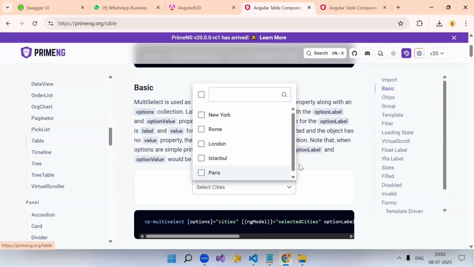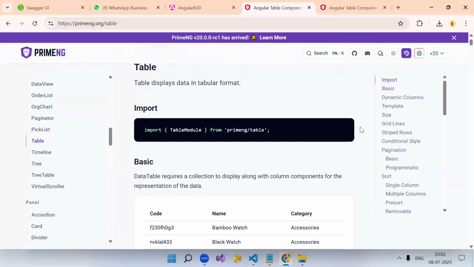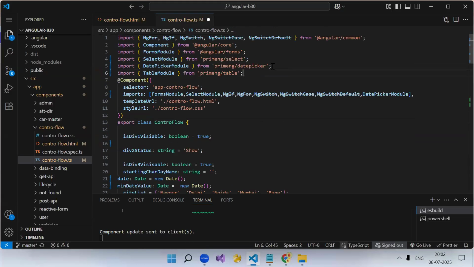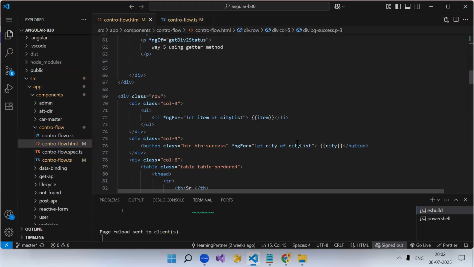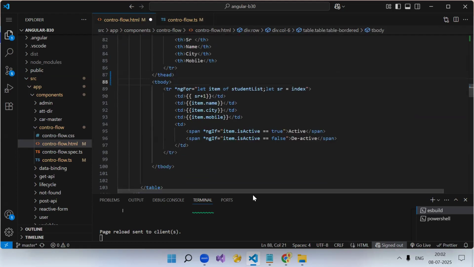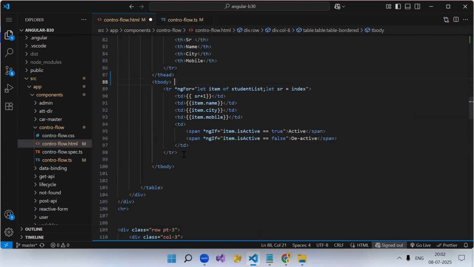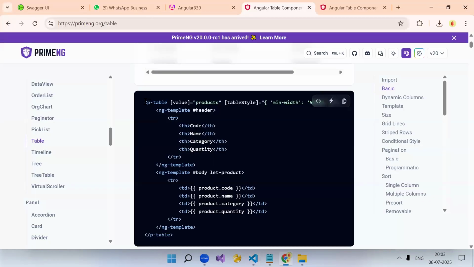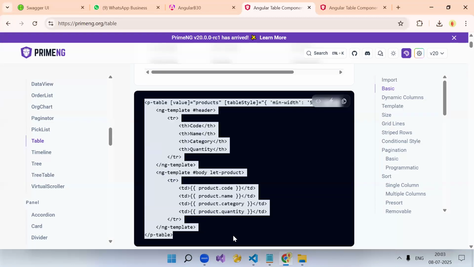Let's go with the table now. Okay. If you want to use the table, first you will import this. Okay. Table we imported. Now, where was the table? Now this is your normal table. Now what change will happen? What you need to do? Instead of that, you have to use the P table. I'm just copying everything.